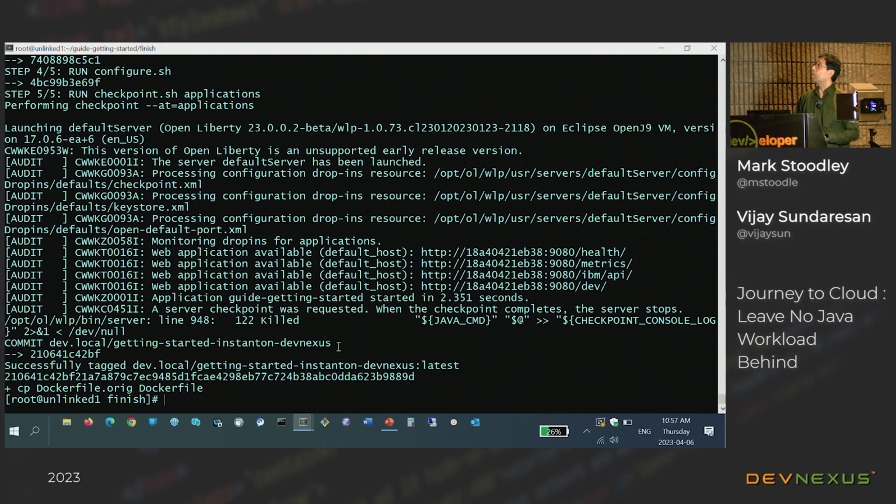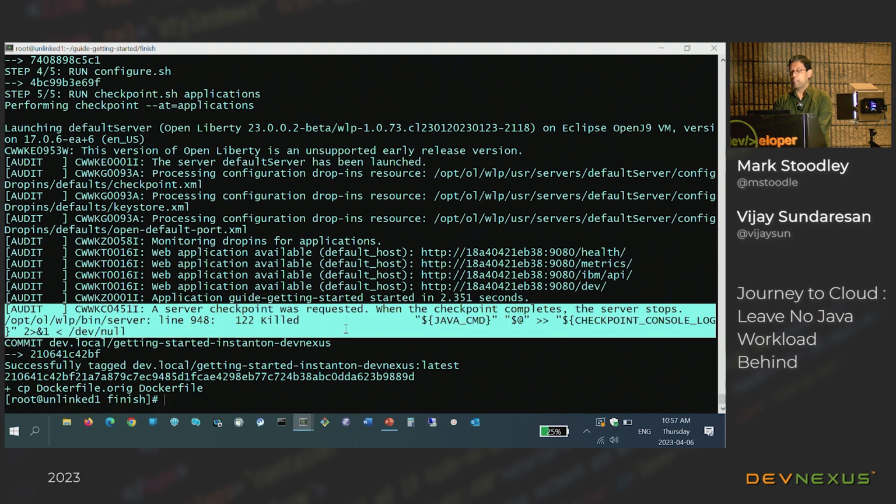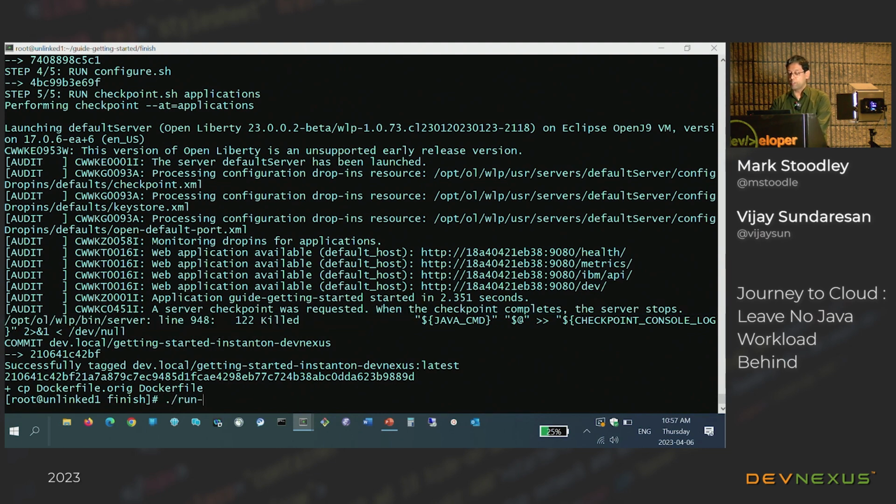Check up on the other window where we were building the instant on image, and that's done now. In fact, what we requested at the 5th step was, please generate a checkpoint, so it's honoring that. If you look here, there's a message that comes out saying a server checkpoint was requested and now has been created. So we have the 2 images. Let's now run those images and see how it performs.